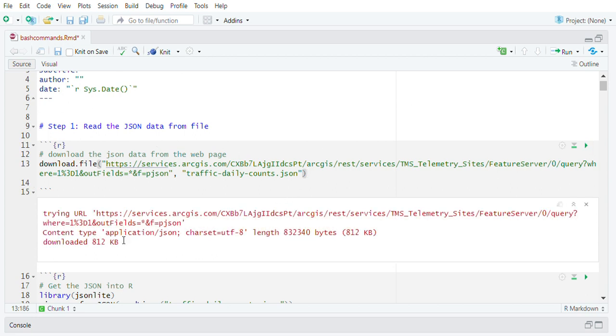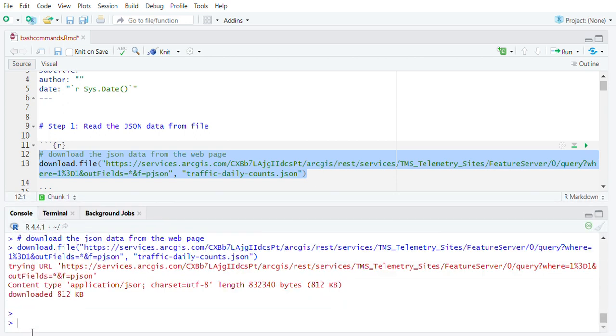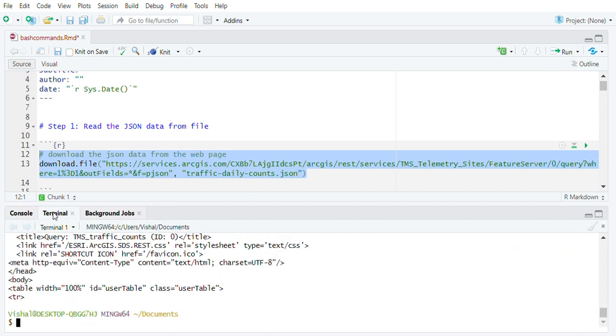this RStudio that I'm using is not big enough to read this file. So let me use the console to read this file. Now we'll use the terminal part of it.